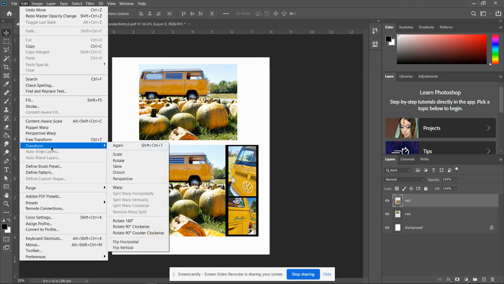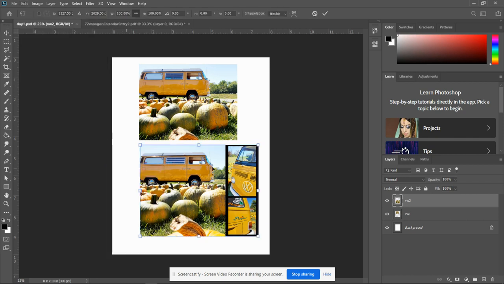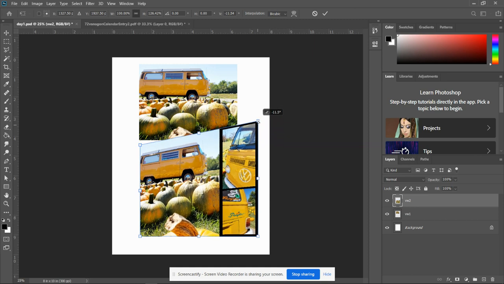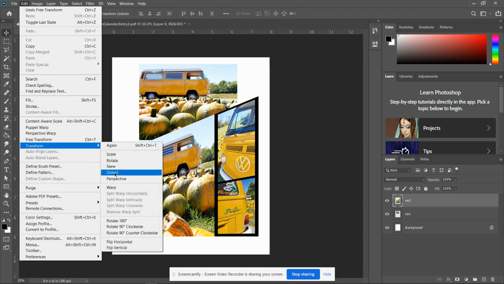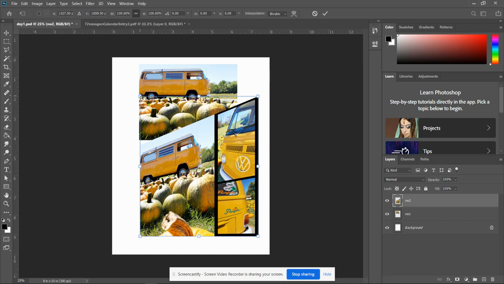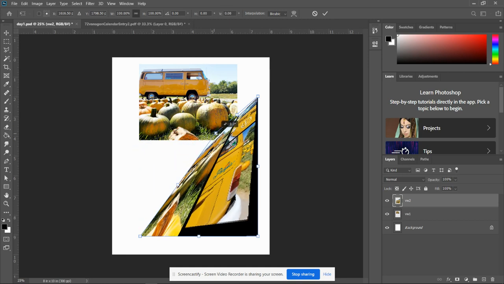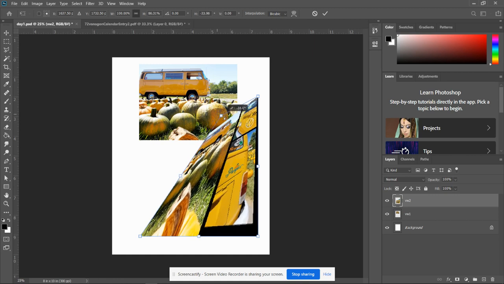Go ahead, back up to edit. Go to transform. And what I would like you to do, so we did scale and rotate. You have skew, distort, and perspective. Go ahead and click on each one of those and just mess around with your image and watch what it does. So if I hit skew, it'll actually give it a different perspective. All right. I hit enter. Maybe I like that. I'm going to go edit, transform, distort. You can kind of see what that'll do. Kind of looks cool.